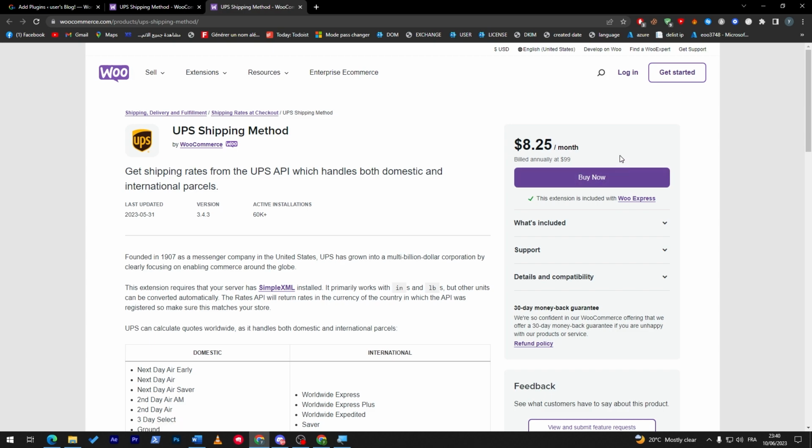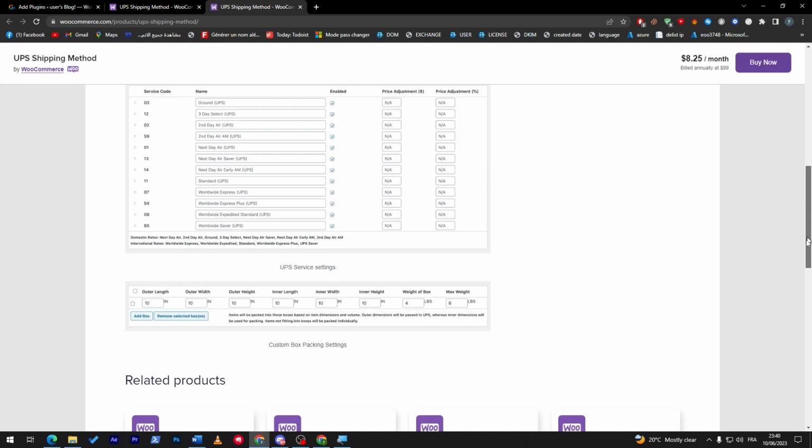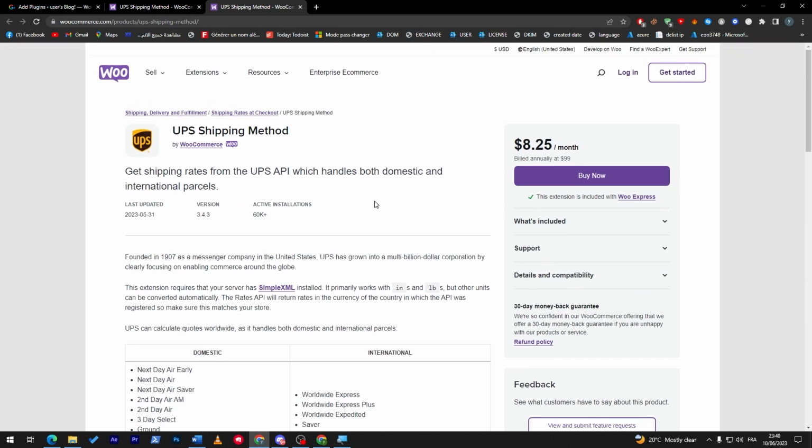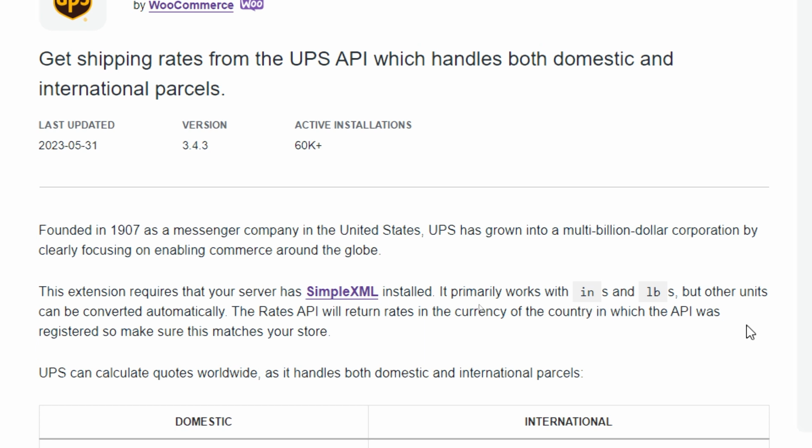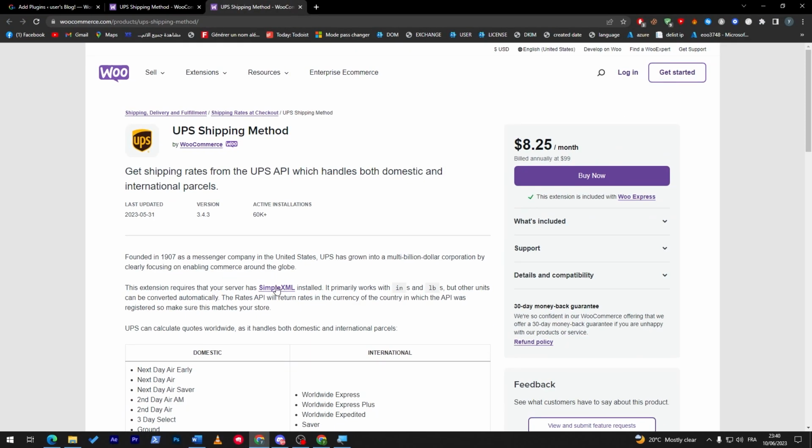You have to click on buy now, and right after you click on buy now, they will give you the link that you can download it from and then upload. This extension will of course require that your server has SimpleXML installed. It primarily works with inches and pounds, but other units can be converted automatically. This is important to have on your server, and then you can otherwise add this UPS shipping method.